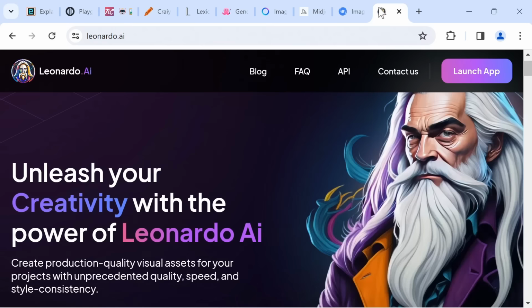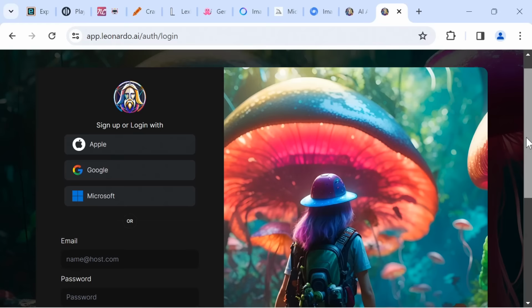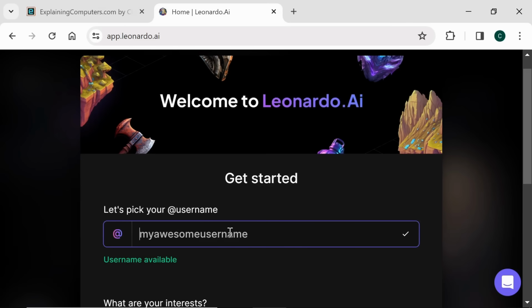However, for our last demo, before we ponder the implications of all this, let's take a look at Leonardo AI. Here, if we go to launch the app, you can see we can log in using an Apple, Google, or Microsoft account, or we can create a dedicated account on this platform. And as always, for security purposes, this is what I chose to do.